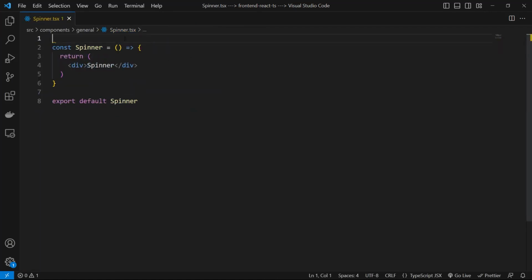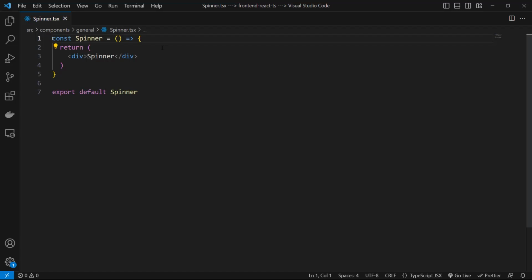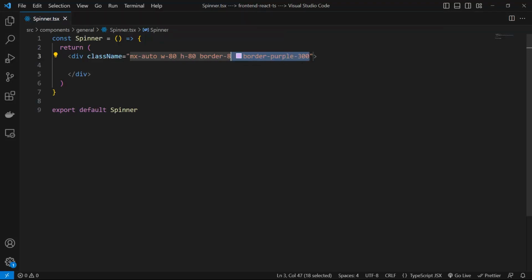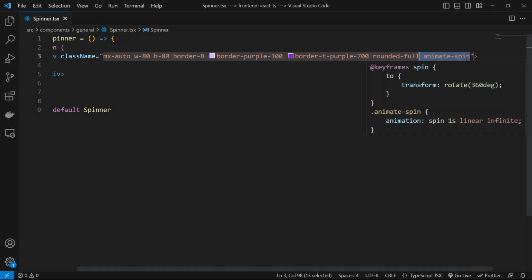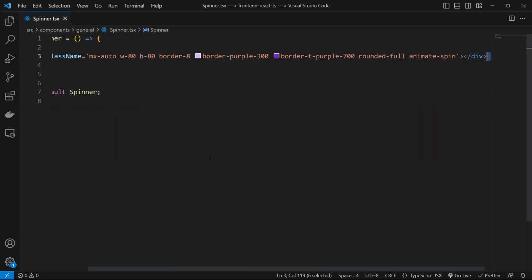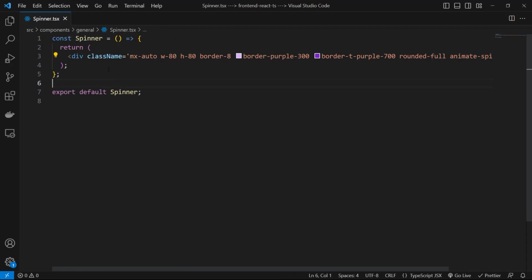And let's use RAFCE to create the component here. And let's delete this React. I don't need it. This is just a simple component. And here, let's delete this spinner. And here, I just want to have some simple class names like margin X of auto and width of 80, and also height of 80 and border of 8, and also border purple of 300. And for the border top, I use another color, which is purple of 700. And also let's have a rounded of full and also an animate of spin. This is it. Let's use the format document. So this is just a simple div, this spinner.